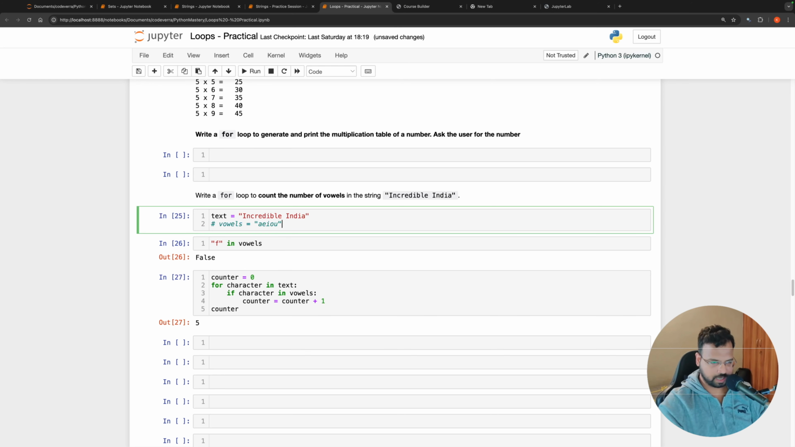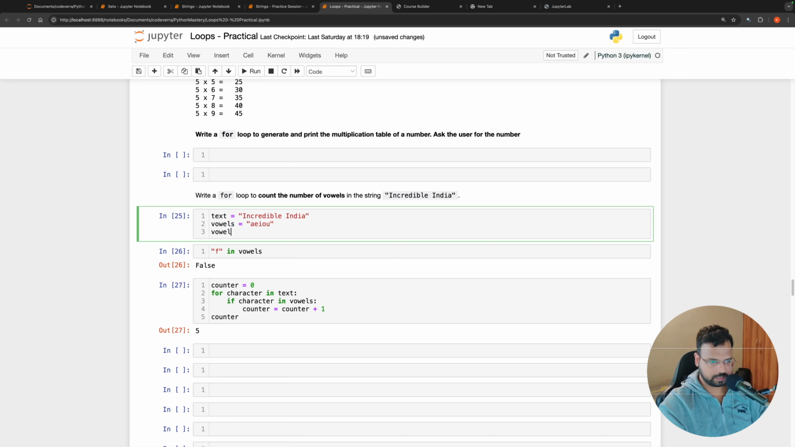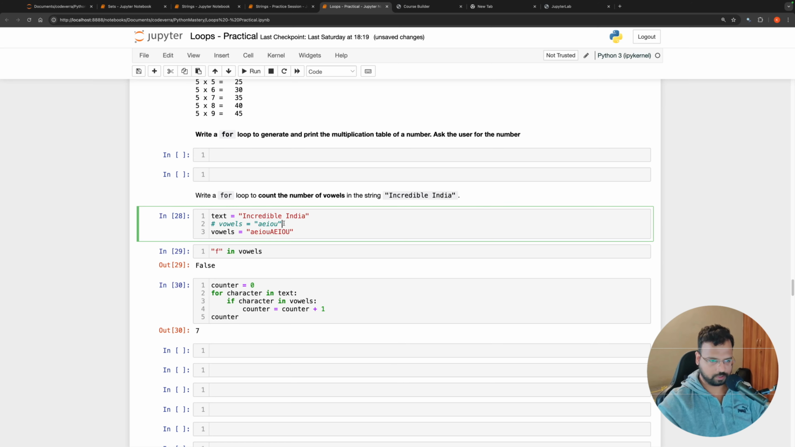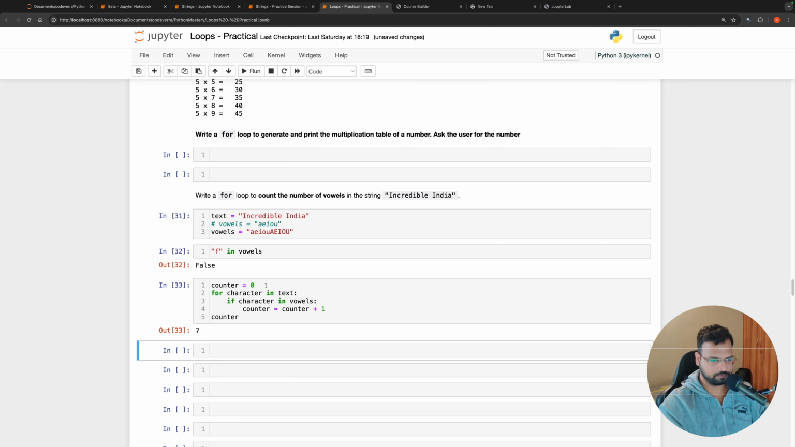Instead of having vowels like this, we can say that vowels is equal to A, E, I, O, U and capital A, E, I, O, U. We can do it this way. This is going to work. Now we are getting the correct answer, which is 7. We can comment this out, that is fine if that is confusing you.